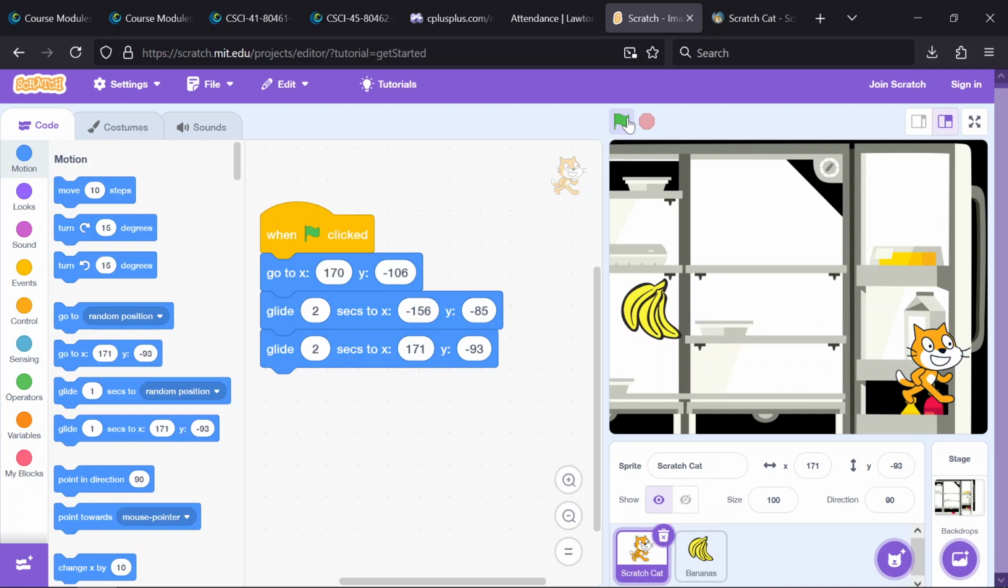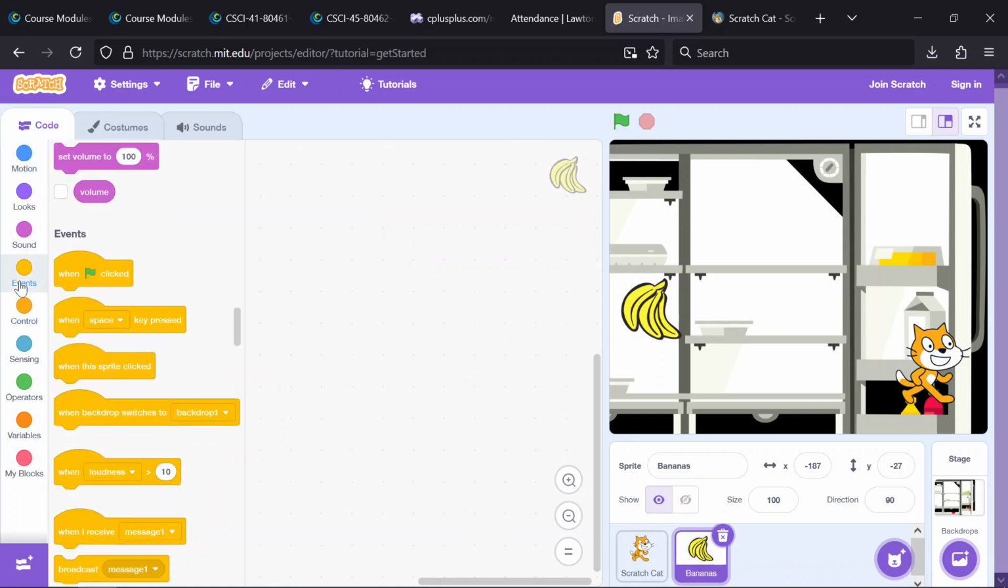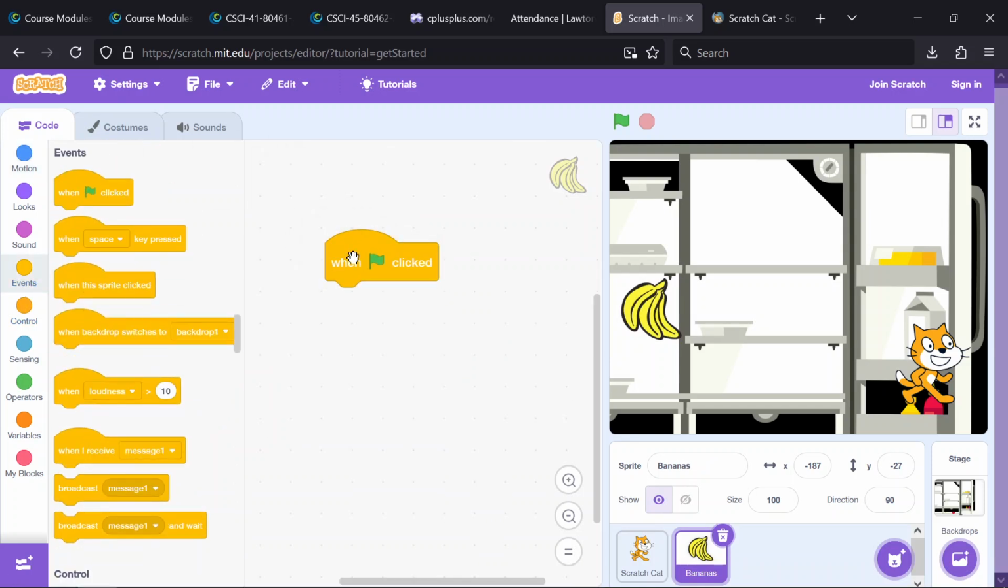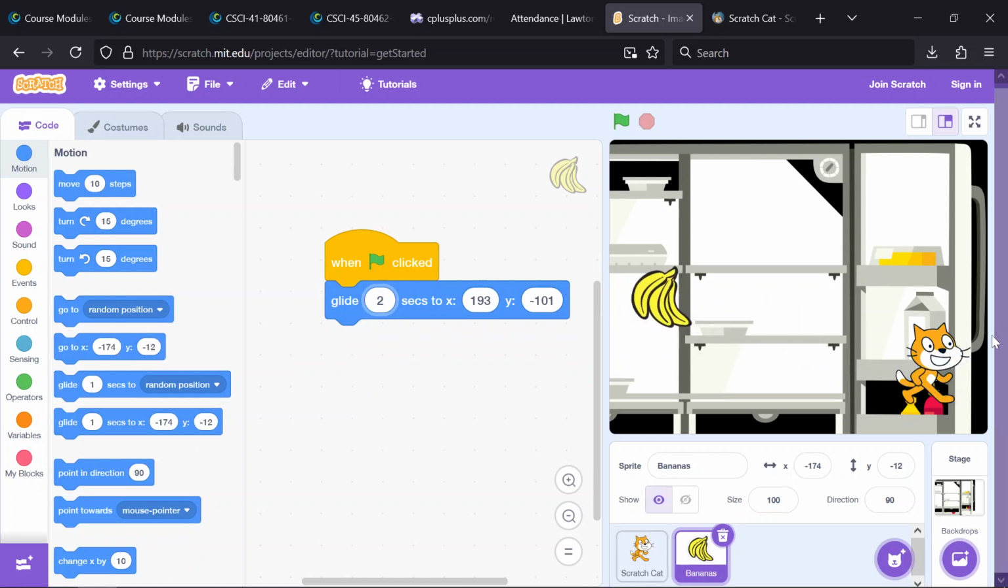All right, so the goal for the bananas now, what do we want the bananas to do when the program starts? So again, when the green flag gets clicked, bananas, what are you doing? They need to glide away with the scratch cat, yeah? That's the algorithm. So they're over here. They need to glide over here and take just as long as the scratch cat took to get there, so also 2 seconds. So bananas end up over there, so whatever your coordinates are right now, and take 2 seconds to glide over there. You see that?